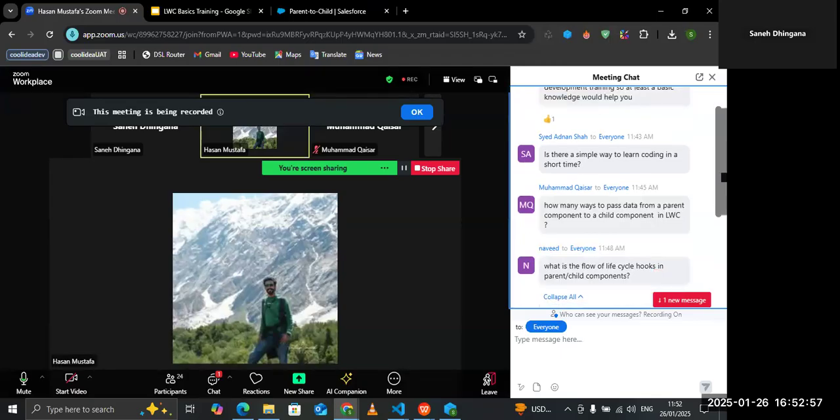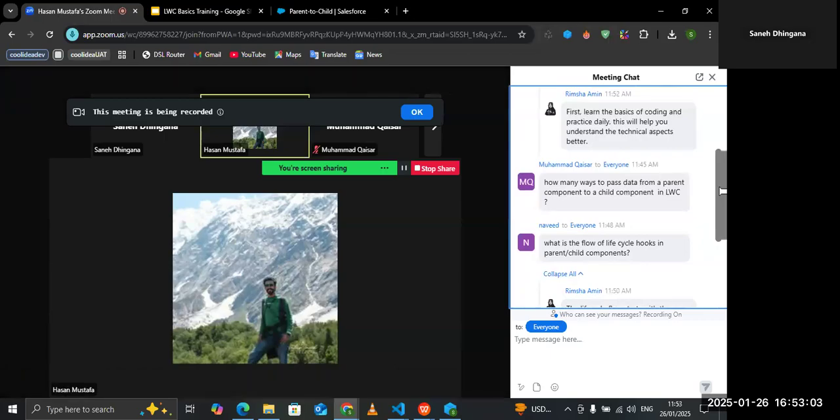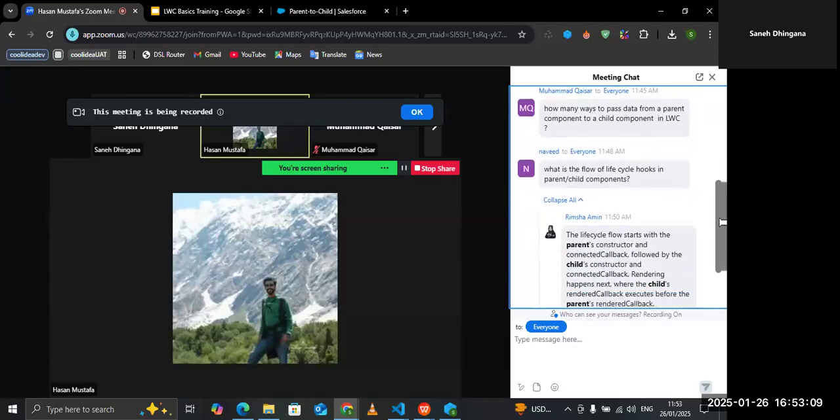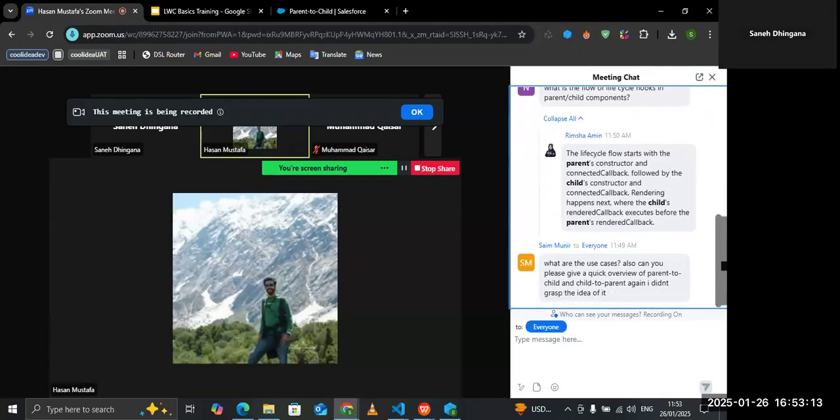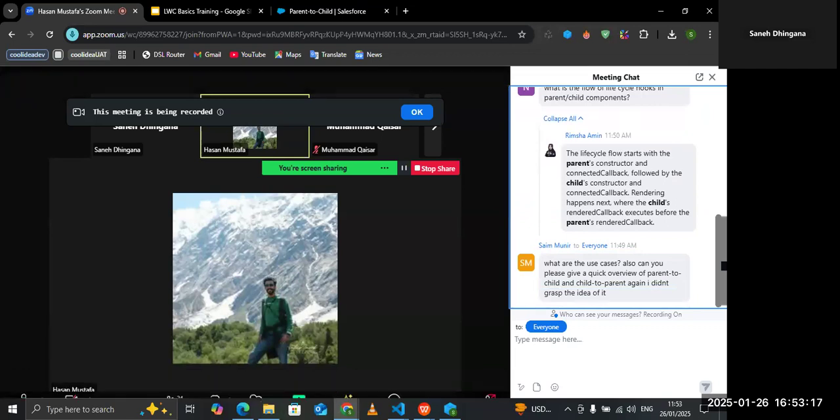How many ways to pass data, that's covered. What is the flow of life cycle hooks? I think that's a topic that we'll cover in the next training. Rimsha already shared some insights on that. Also, can you give me a quick overview of parent to child? Again, I think you can watch the recording. We don't have much time left.